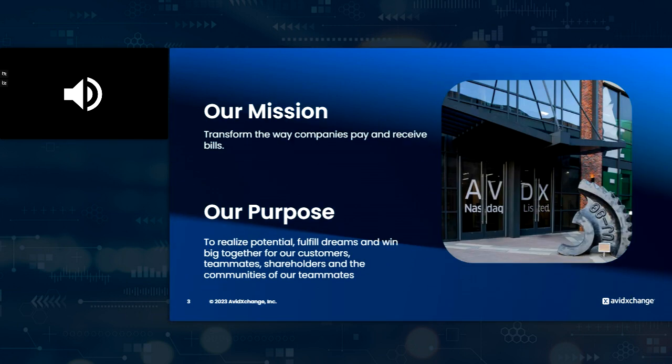Our mission at AvidXchange is really to transform the way companies are paying and receiving their bills by providing a solution to automate that complete invoice to pay process. We've been in business for over 20 years. We are a publicly traded company, so we're held to very rigid security standards and protocols. We have over 2,000 employees in 6 offices across the U.S. Our headquarters is in Charlotte, North Carolina, so that's where the lion's share of our employees reside. We have over 10,000 customers as well. Those are companies that are using our solutions and services to automate their AP processes every day.